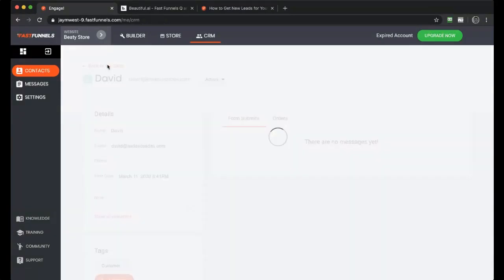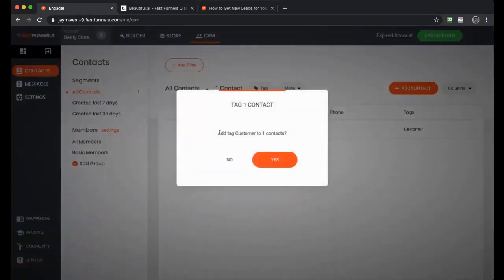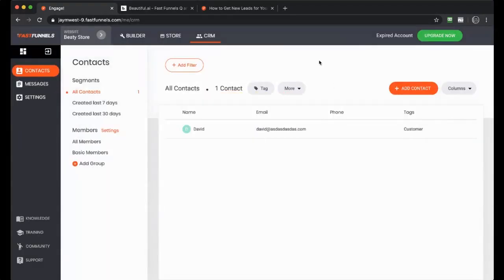And then with our segmenting, we can, of course, view people here by tag. So I only want to see all of my customers, one click, and then there you go. You can see all of your customers. You can export all of your leads via a CSV if you want to do it that way too.